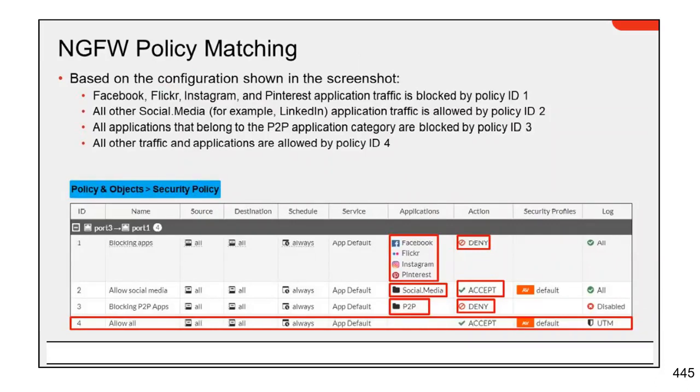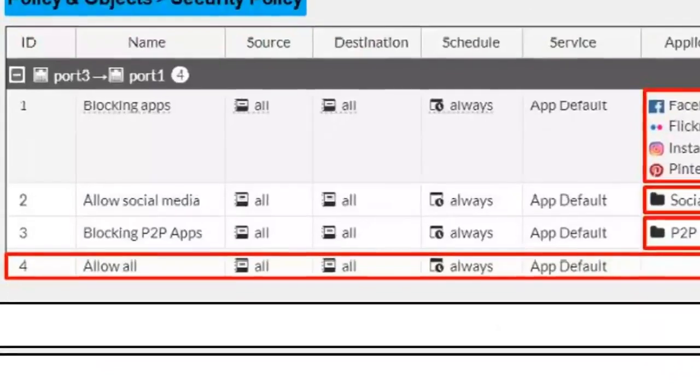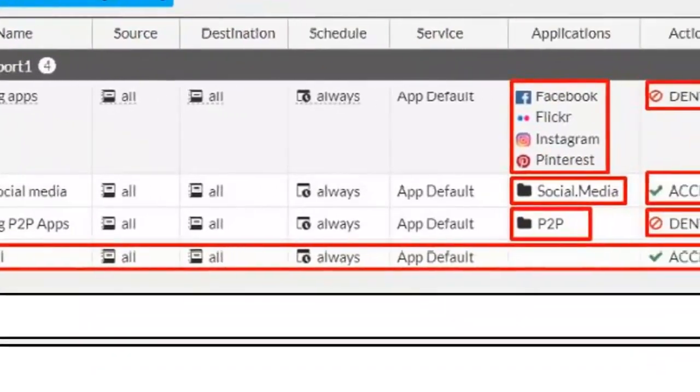Now this is important. Let me zoom this up. Next generation firewall policy matching works using a top to bottom approach. And it's not just with the NGFW, it's how every firewall policy works. It's always from top to bottom. You must have a specific policy above a more broad or open policy. For example, if you would like to block Facebook but allow the social media category, you must place the policy blocking the Facebook traffic above the policy which is allowing social media. That is common sense.